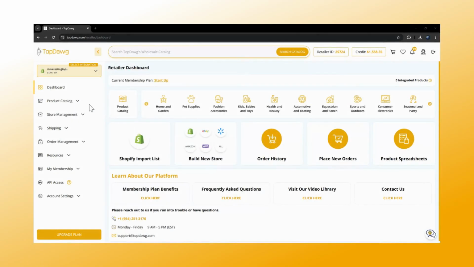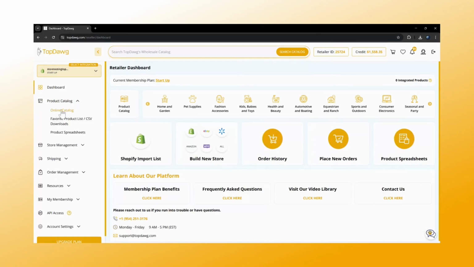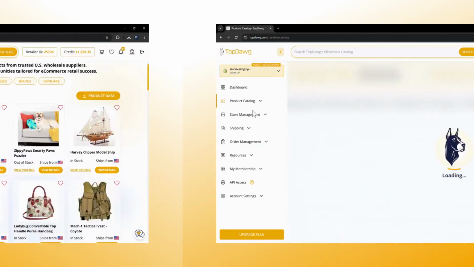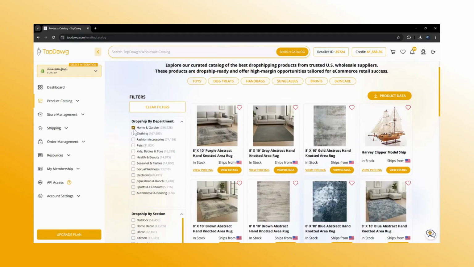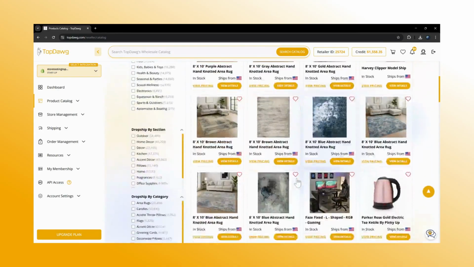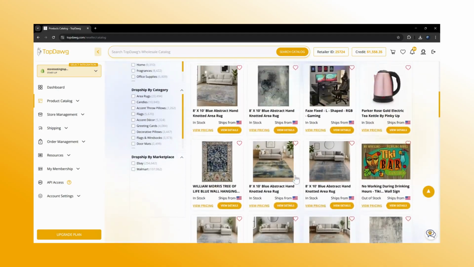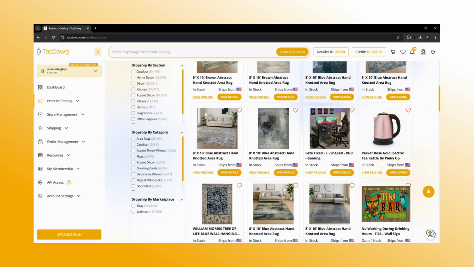You can easily navigate to our product catalog from your dashboard. This is where you can browse hundreds of thousands of verified US-based products from trusted American suppliers. You'll see all kinds of categories, from home decor and pet supplies to apparel and more. So there's something for every type of store. Whatever you're looking for, TopDawg makes it easy to find it fast.